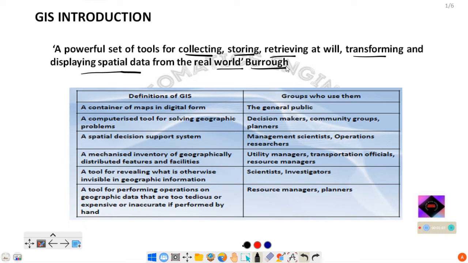But the definition of GIS changes with the group of people who use them. Like for a general public, GIS is nothing but a container of maps in digital form. But for the decision makers, it's a tool for solving geographical or location based problem. For scientists or investigator, the thing is different. The GIS or Geographical Information System is a different thing.